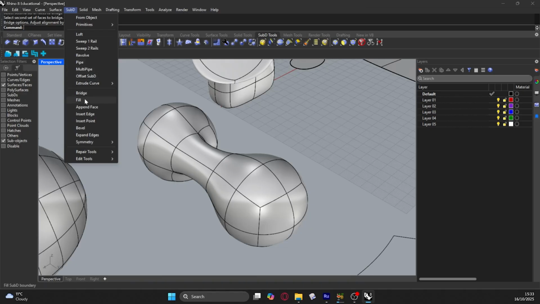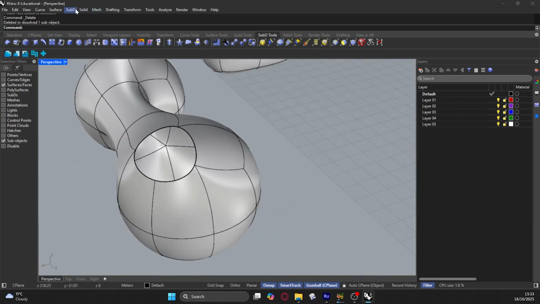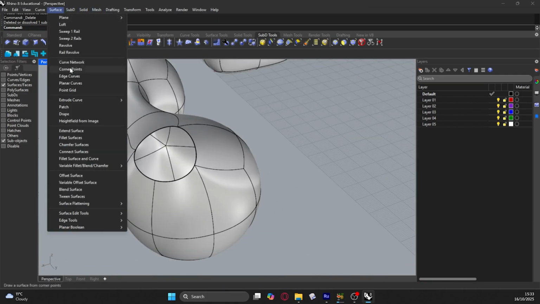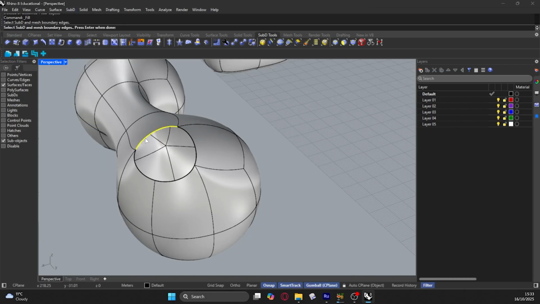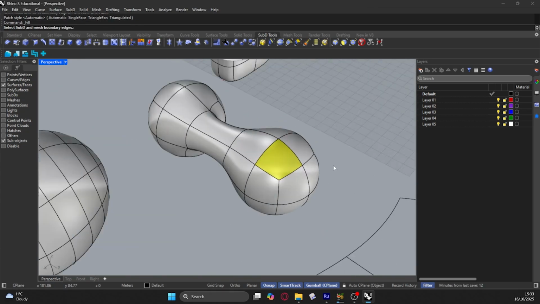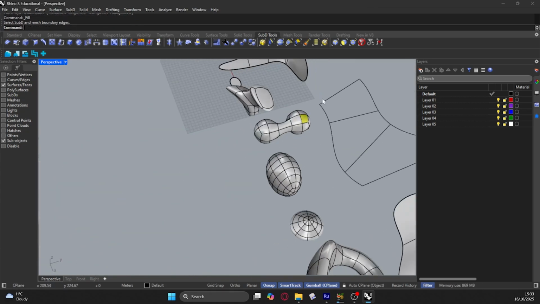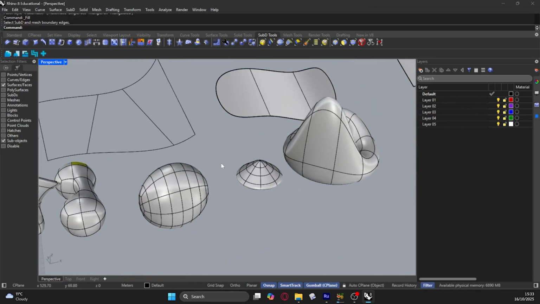You can also fill holes, which works quite well. If I have a hole missing, surface missing, it can go to here and fill, go to SubD and fill, and I can select this edge. I just need to select one and press enter, and I can fill that SubD edge in. So that's how the creation commands work.